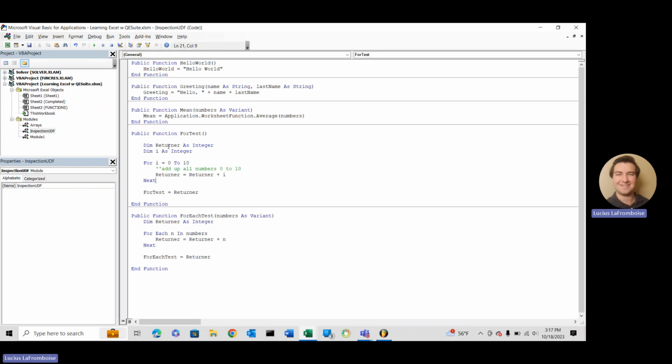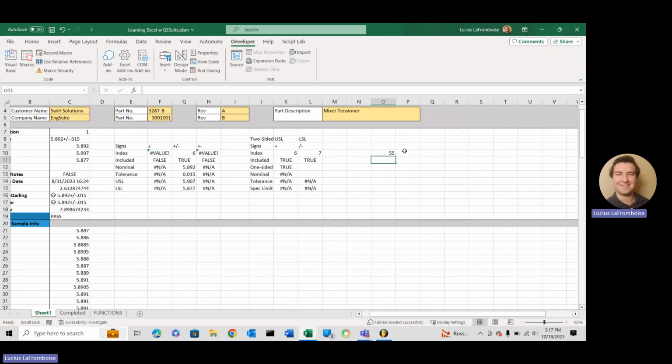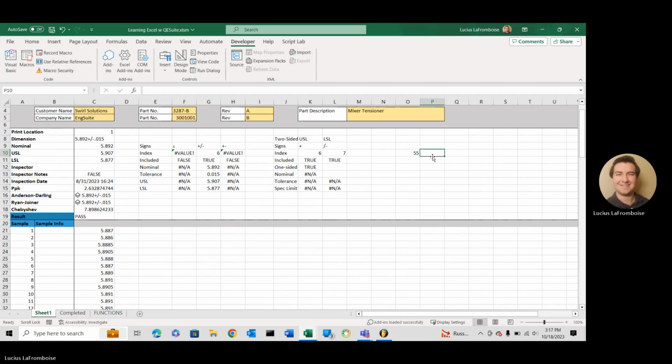All right, we didn't save a whole lot in terms of lines. We really saved just the dim i as integer. It doesn't look that much cleaner, but trust me, we're about to do something really cool. If we do for test, we get 55. For each test, and let's select 1 through 10, we get 55. That's interesting, exactly the same. We could have predicted that.